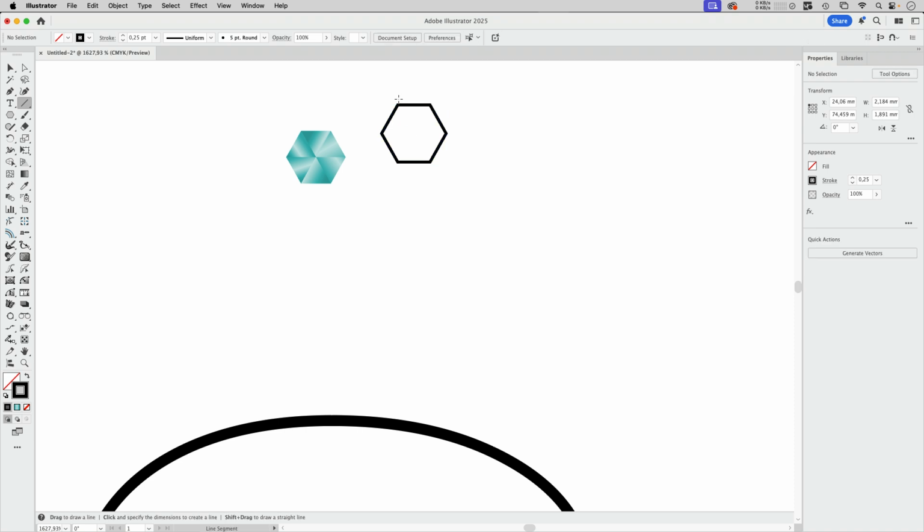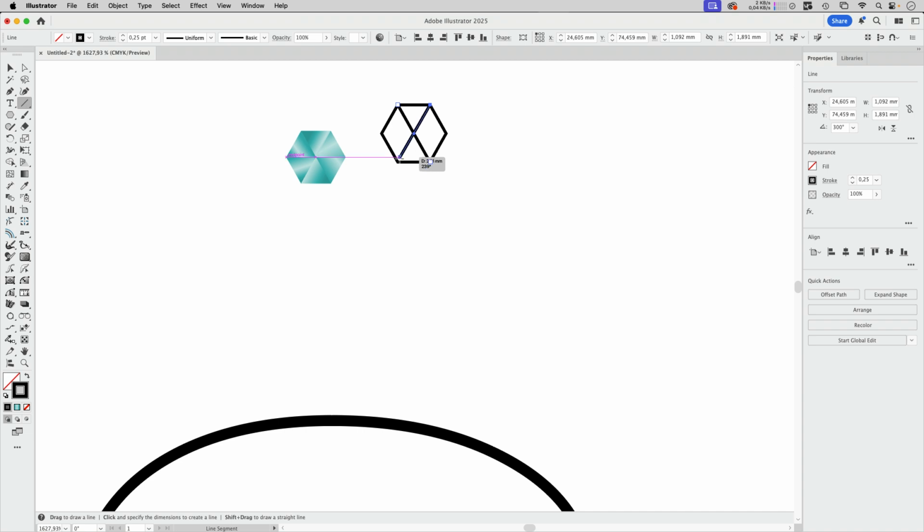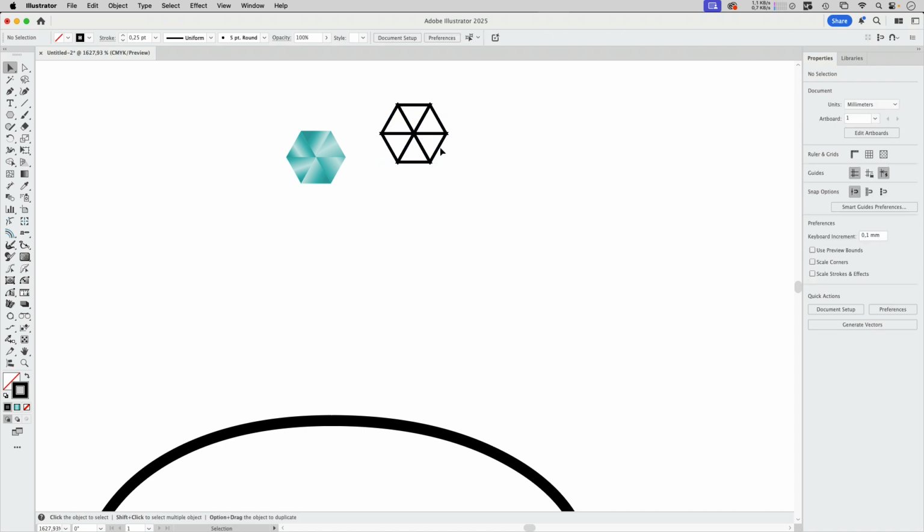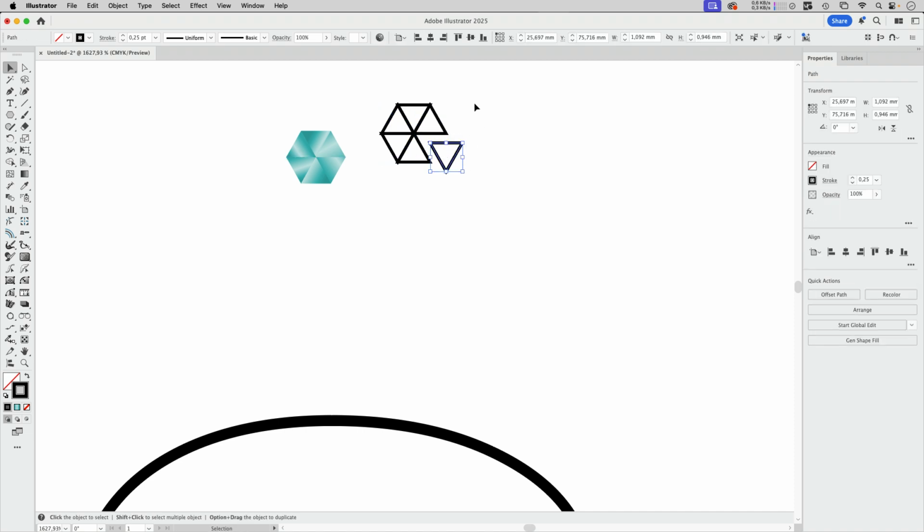And you can then take the line tool. And let's turn on the smart guides for this. And just drag these like this. Select that. Use the Pathfinder panel and divide. And then let's ungroup this. You've got triangles that you can then fill with gradients.